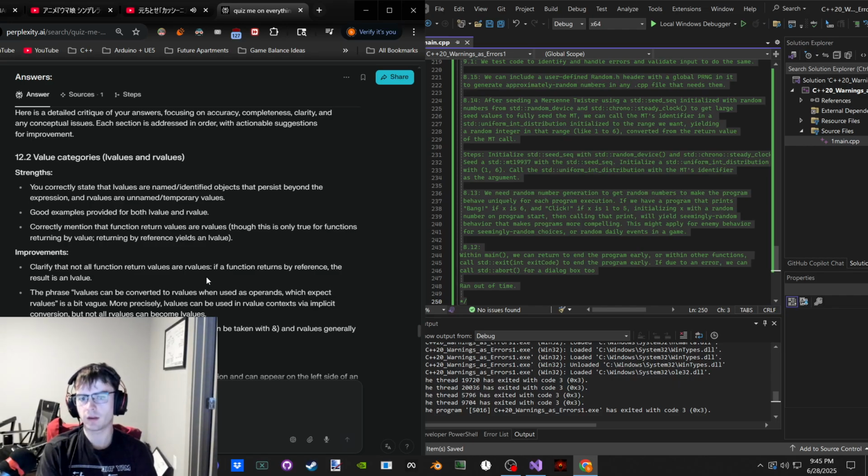L values are named identified objects. Okay, I'm going to read the improvements. Not all function return values are R values. I'll read the improvements over the next days and see if this is the best way.